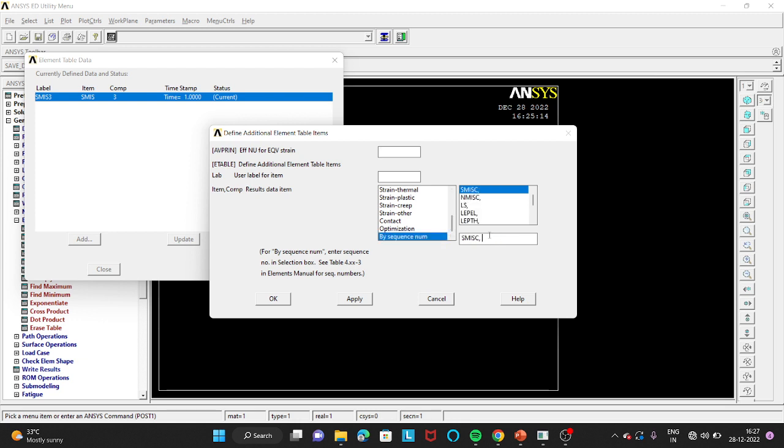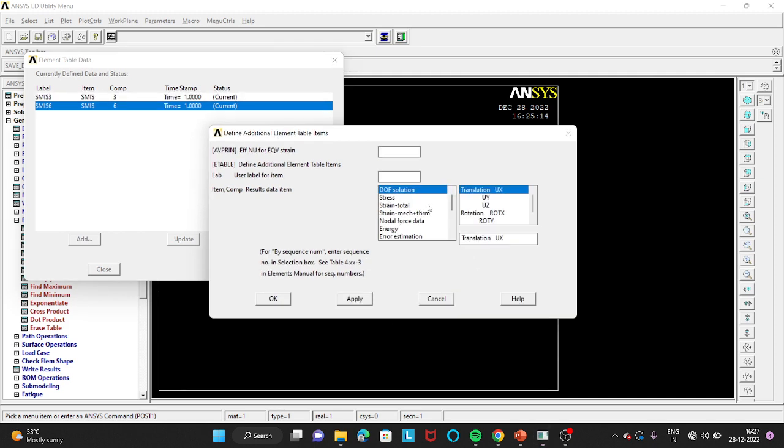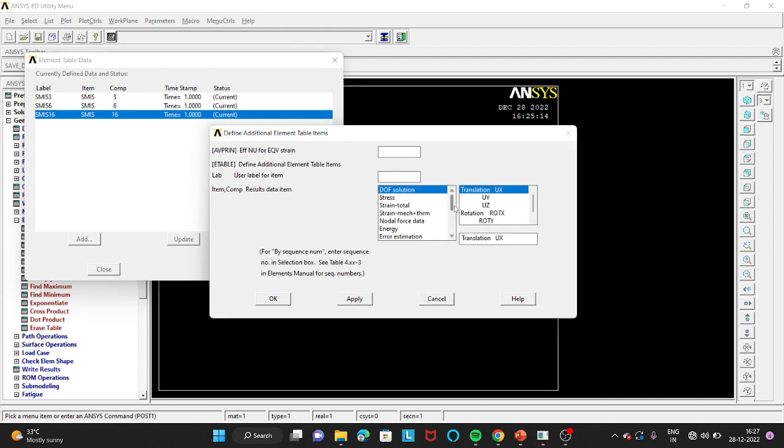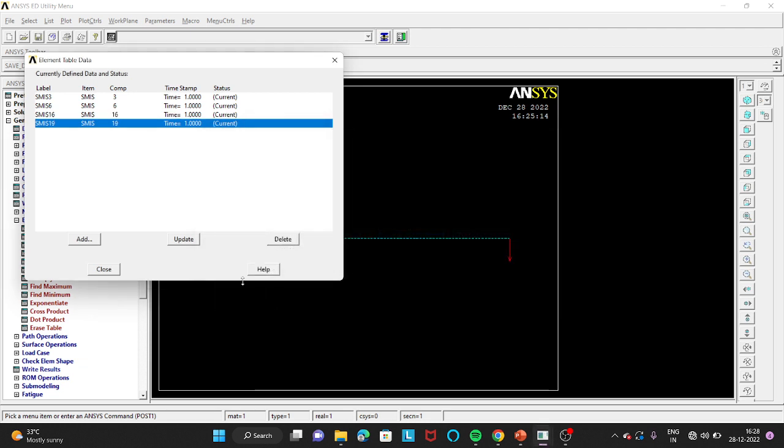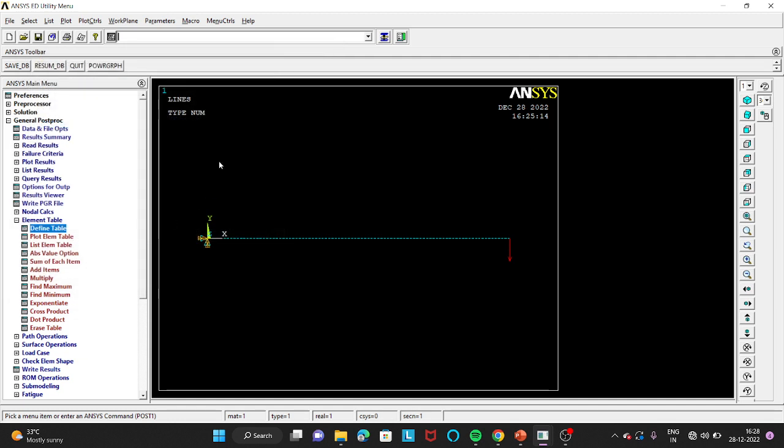Click on 6. Again click on apply. Again go to by sequence number SMISC. Click on right, enter 16 here. This time apply. Now again go to by sequence number SMISC. Now write 19. Click on OK. 3, 6, 16, 19. Everything has come, 4 points. Click close this.